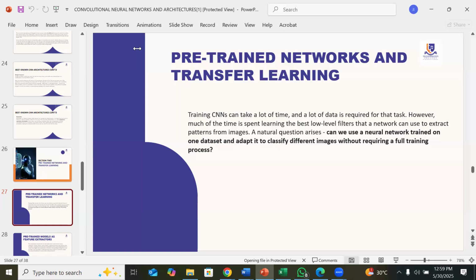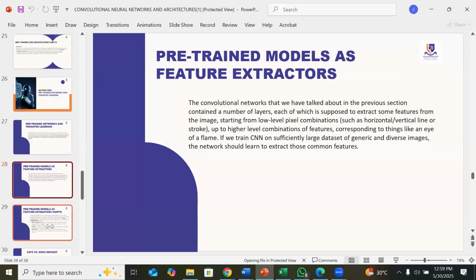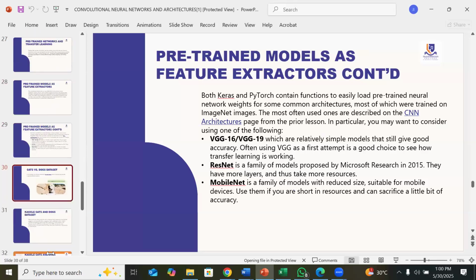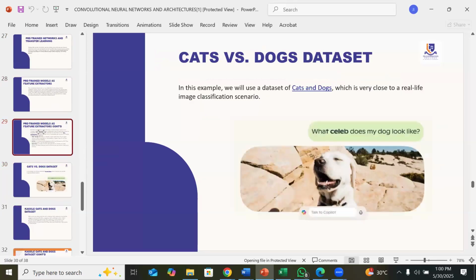So how do you use your pre-trained models?